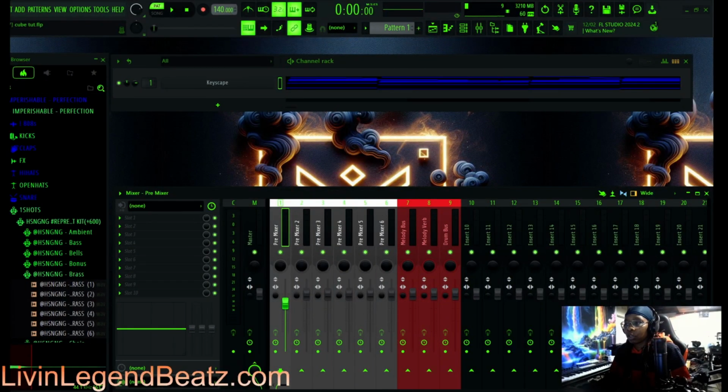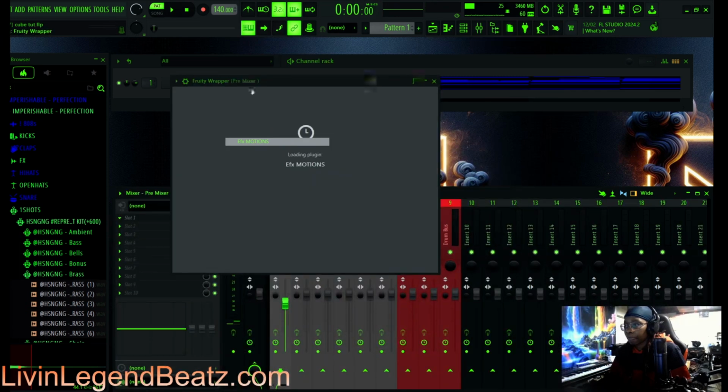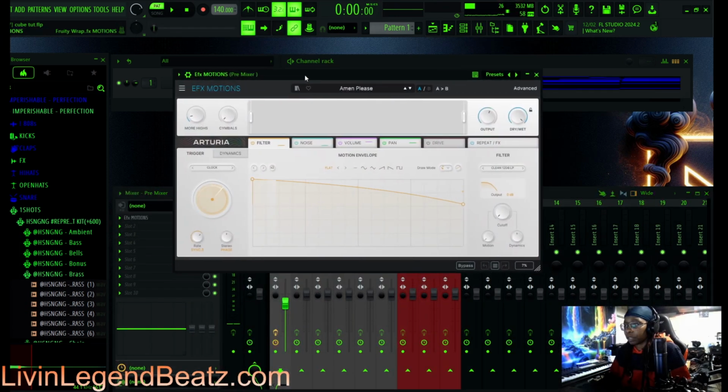All right, so you're going to jump right on into Atura Motions. We got our little melody here. Let's go ahead and listen to it without the effects on. Let's go ahead and throw on Motions. And as you can see, it already comes with a preset on. Let's just check that out.